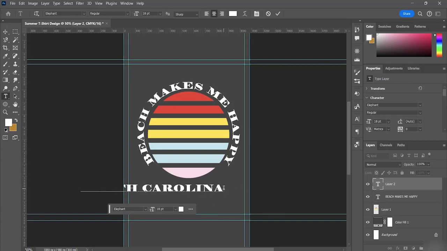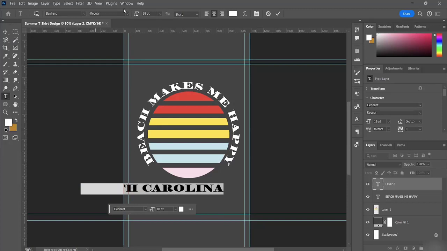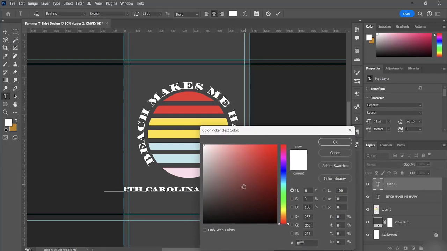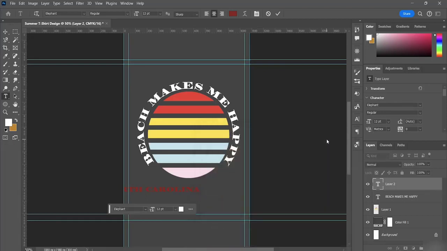So I will just select this particular text for now, and I can just decrease the size of the text down. I will also be able to select a different color. If it's too dark, I will select it and click on OK. And now I will just place this right over here in the center.